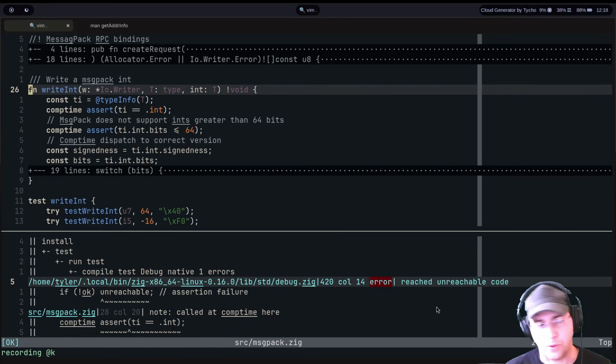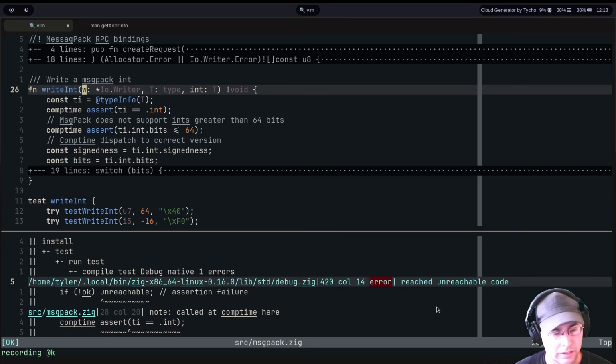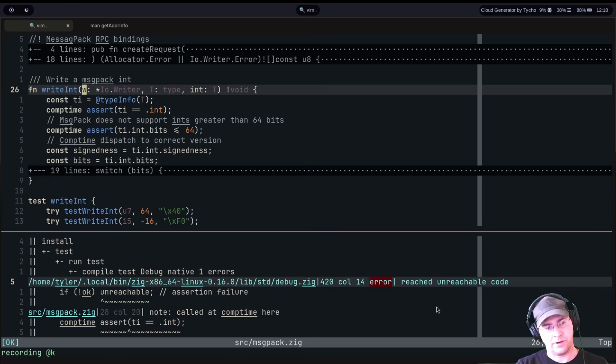Okay, let's take a look at our write int function. The first parameter of the write int function is this writer, and we don't really need to worry about it. It's just used to write out the integer value into a buffer that is then used in another function. This create request function hands us that writer so you can write into the buffer. Not pertinent to what we're talking about here. The first really pertinent parameter is this parameter type t.